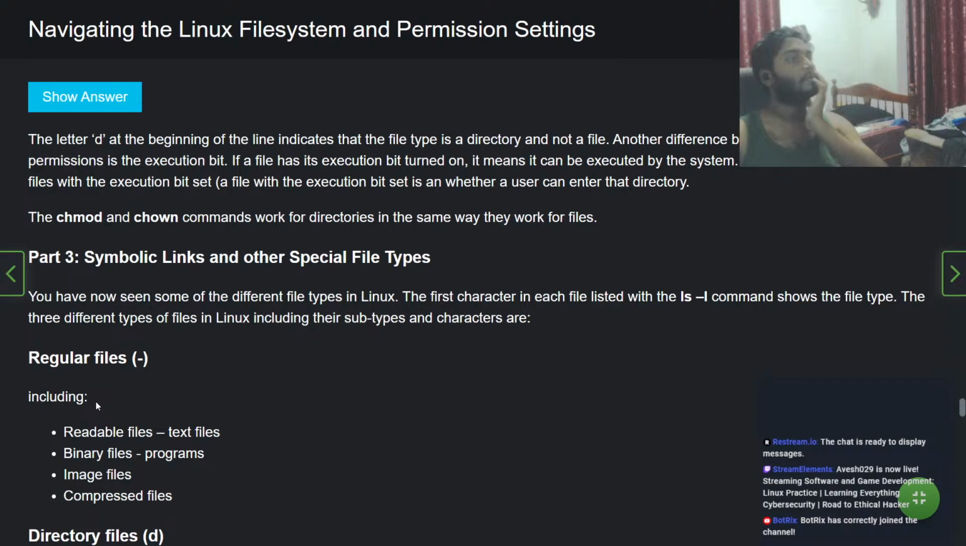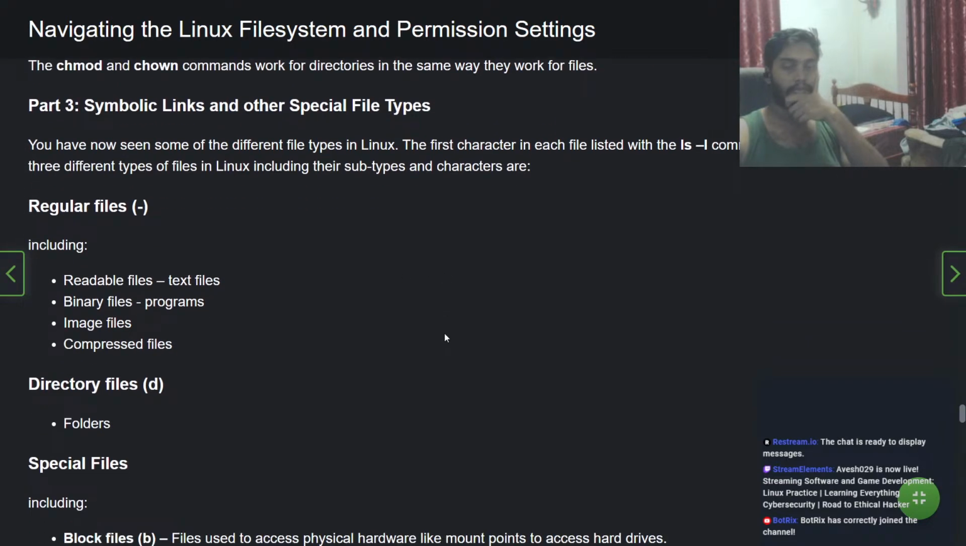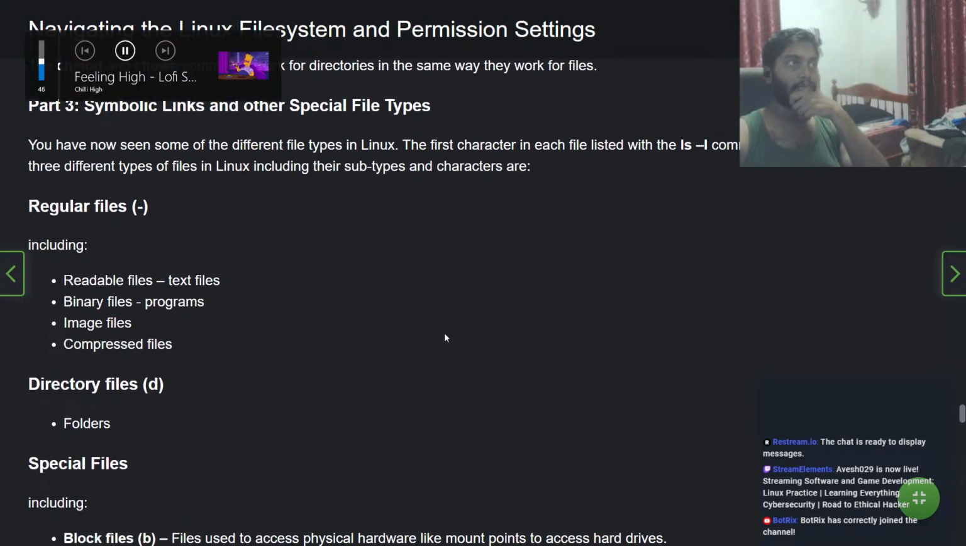More commands work with directories in the same way that they work with files. Okay. Symbol, like the link symbol, special. This is like my music is way too loud now.